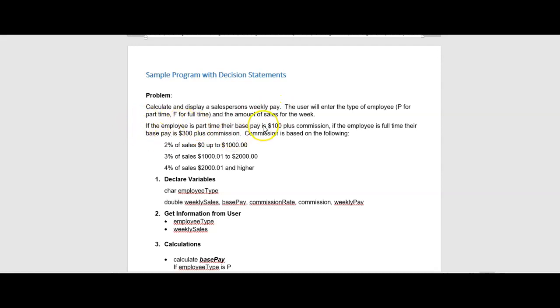If the employee is part-time, their base pay is 100 plus commission. If they're full-time, it's 300 plus commission. And the commission is based on the following: 2% of your sales from 0 to 1,000, 3% from 1,000 to 2,000, and 4% higher. So we have to think about the variables we're going to need, the data types we're going to need.